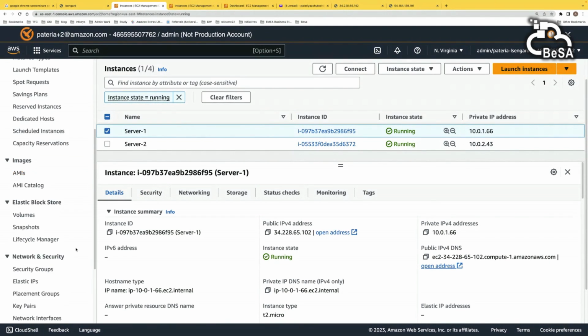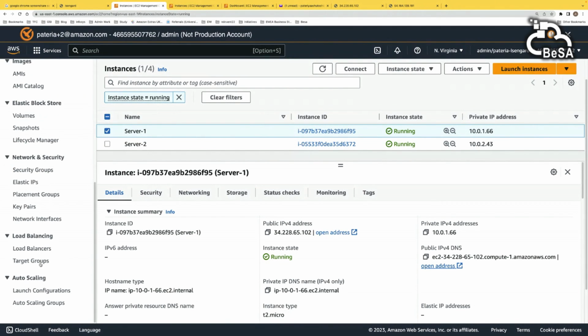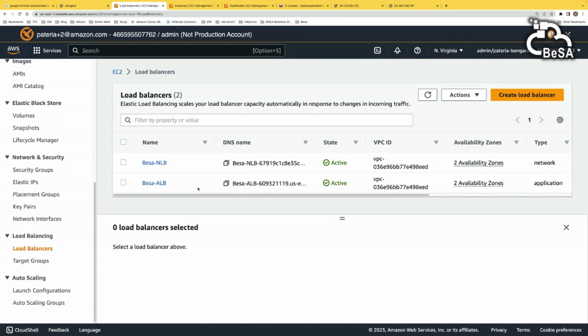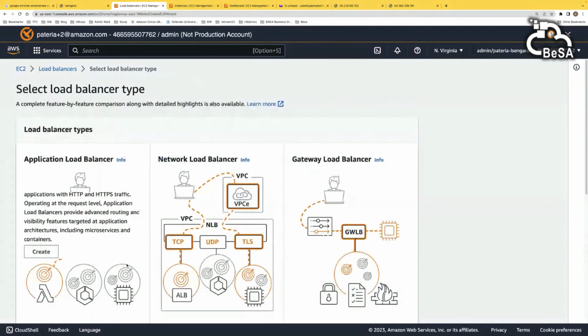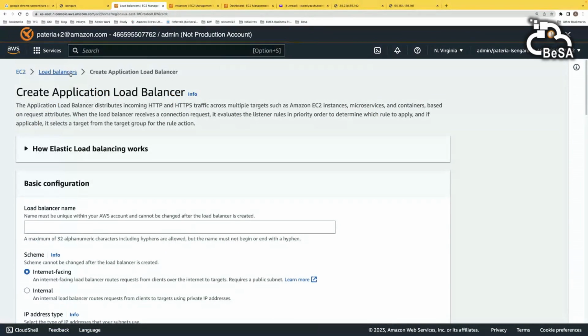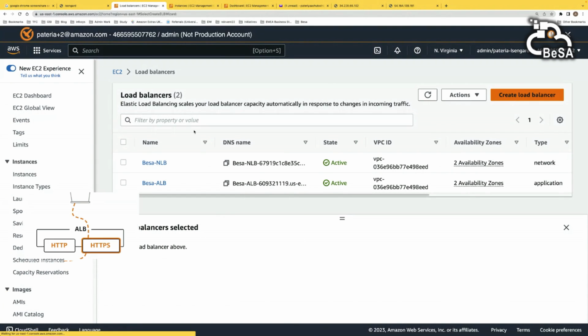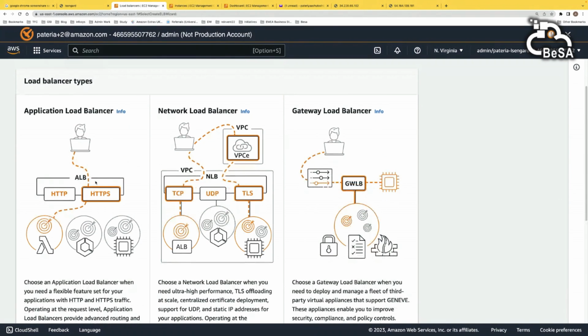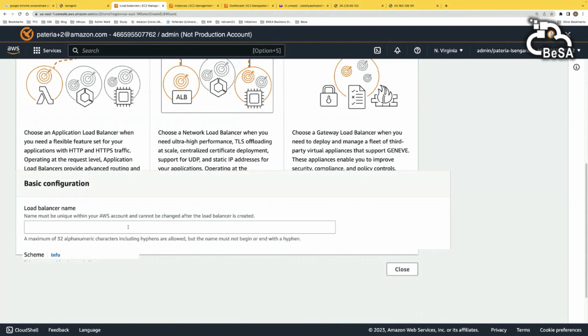So let's quickly create a load balancer. Actually, I have already created them, but let's create a new one. Oh, by the way, sorry, I went too fast. When you create a load balancer, it will give you the option of which load balancer you want to create. Suppose you want to create the application load balancer. It doesn't matter actually. The configuration is more or less the same, so don't worry. It will follow the same principle, right? So, just create the load balancer.